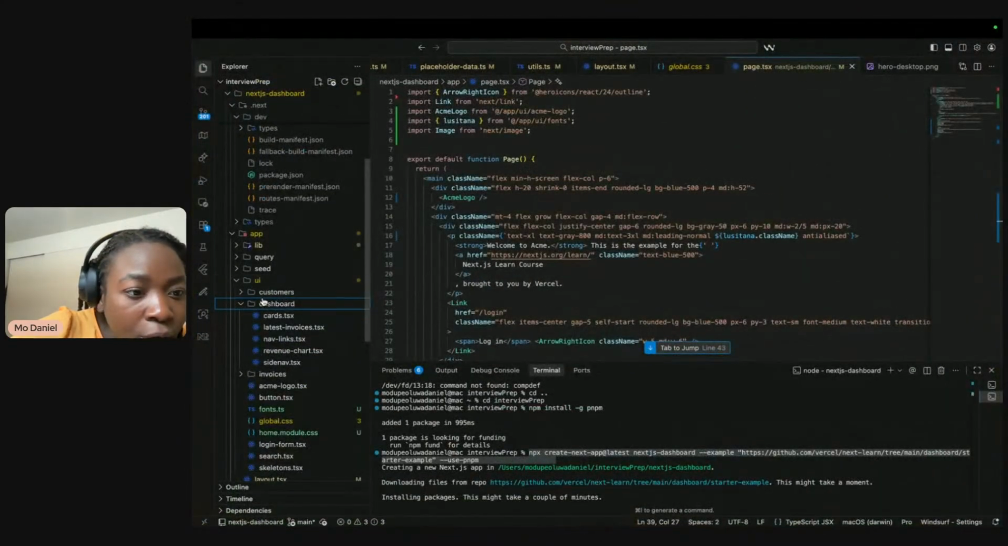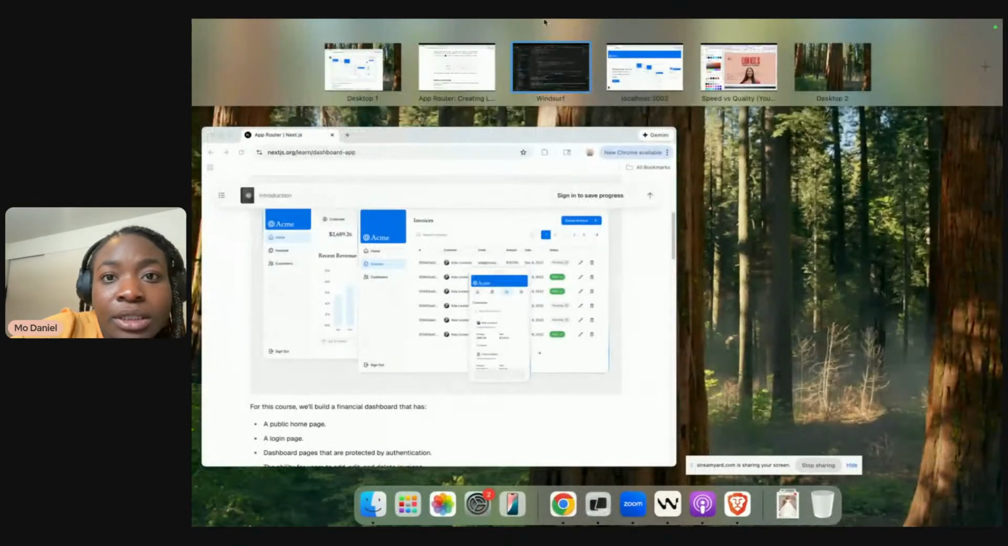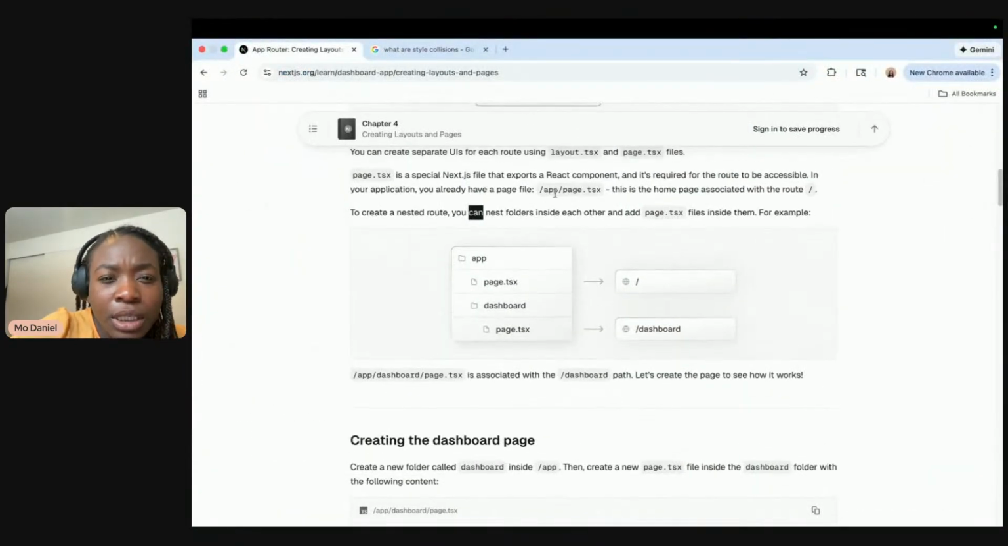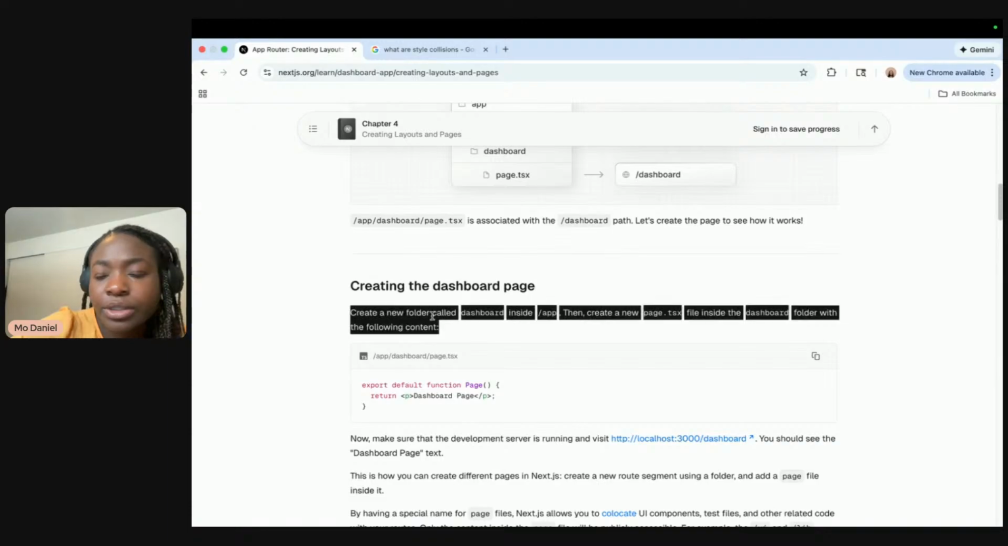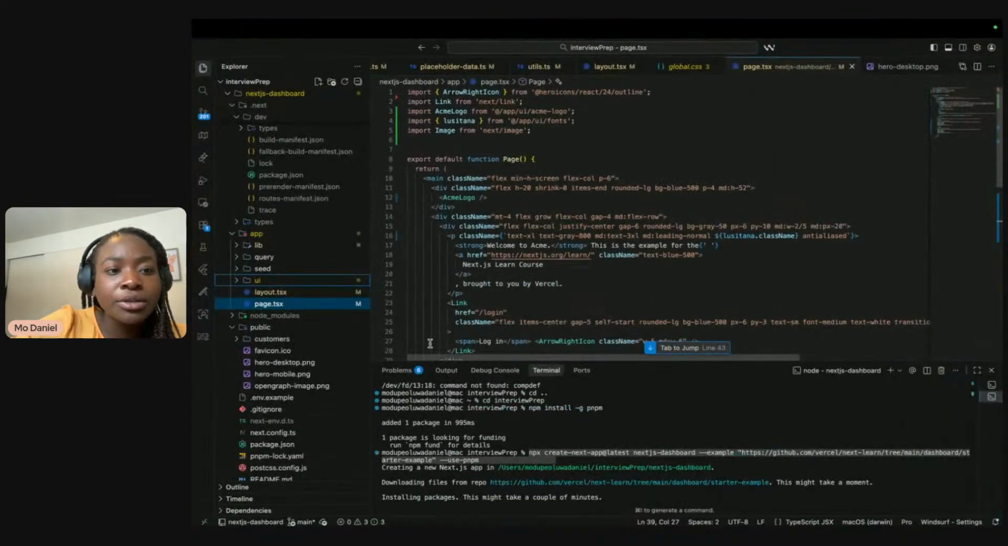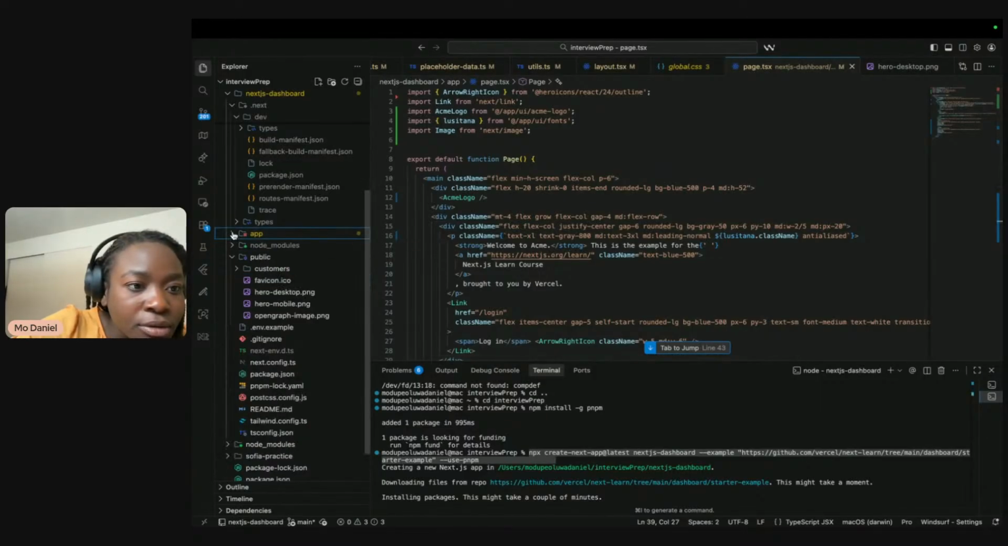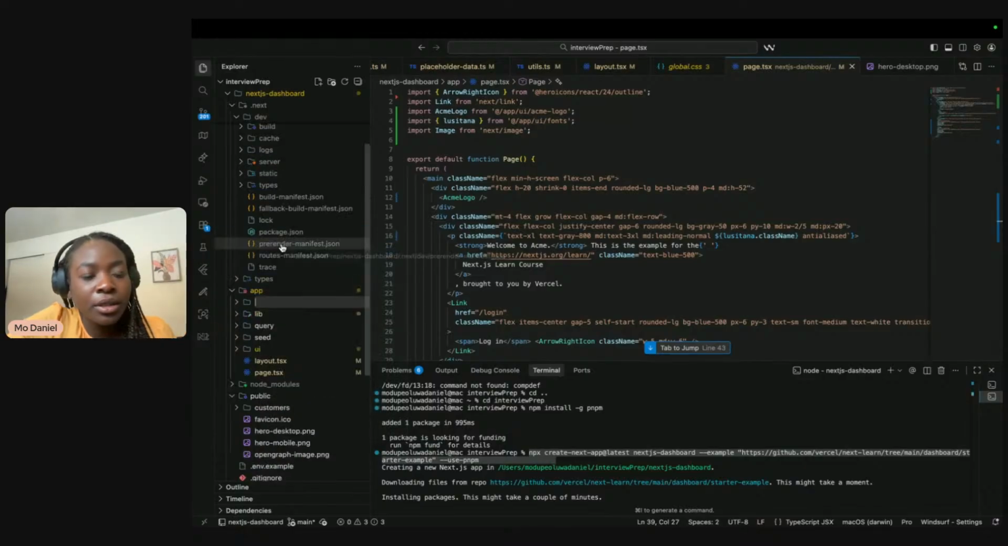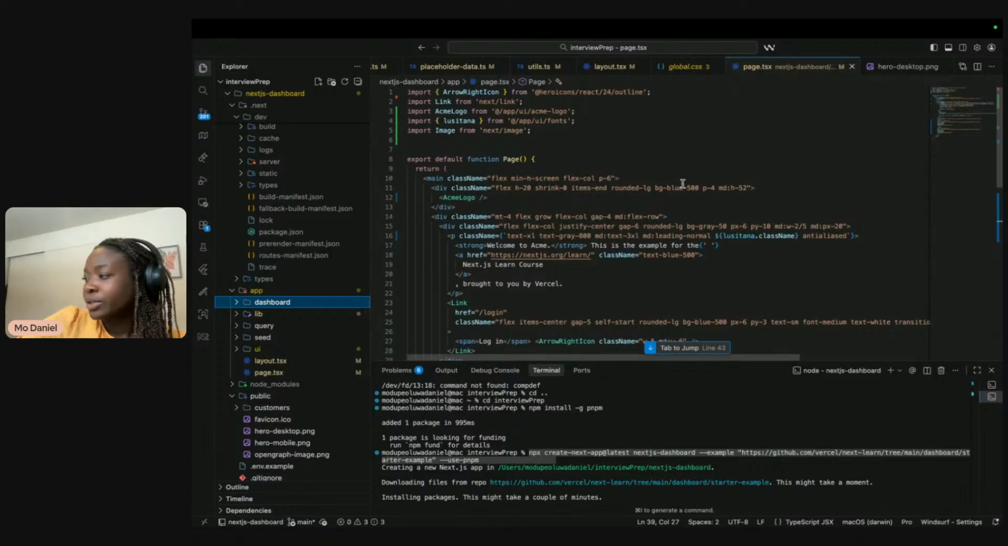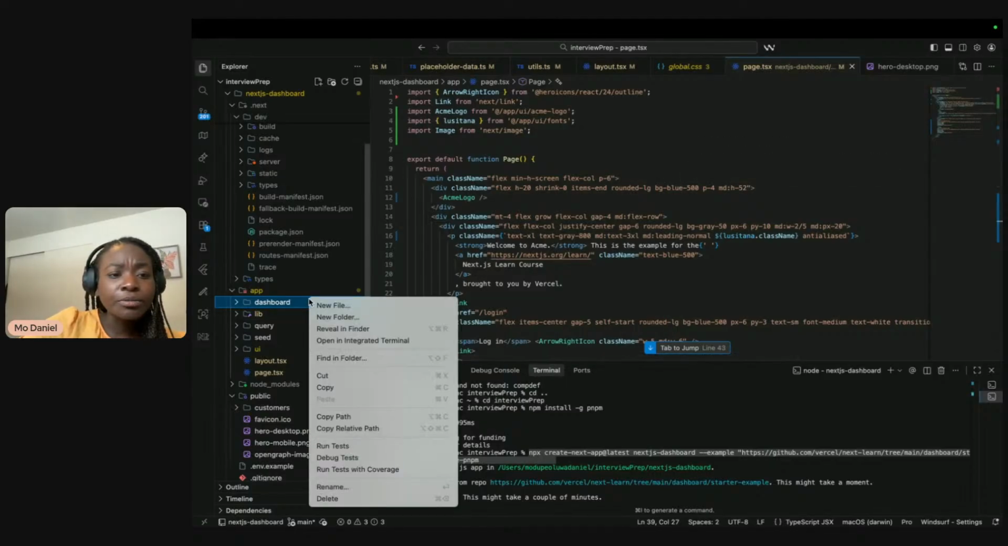But that's within the UI, so that's just the UI component. So let's see what we need to do. To create a nested route, we can nest folders. What we're going to do now is create a new folder under our app directory. We're going to call it dashboard, because now this is going to be used for routing. And the dashboard is going to contain its own page.tsx file.